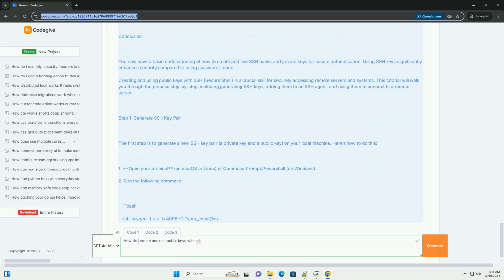Conclusion. You now have a basic understanding of how to create and use SSH public and private keys for secure authentication. Using SSH keys significantly enhances security compared to using passwords alone. Creating and using public keys with SSH, secure shell, is a crucial skill for securely accessing remote servers and systems. This tutorial will walk you through the process step by step, including generating SSH keys, adding them to an SSH agent, and using them to connect to a remote server.